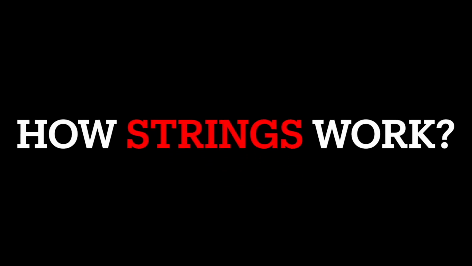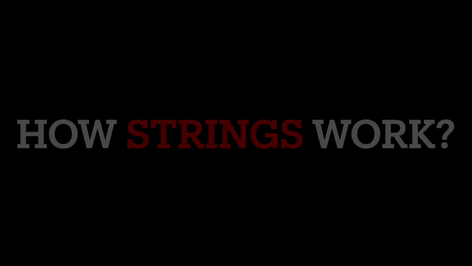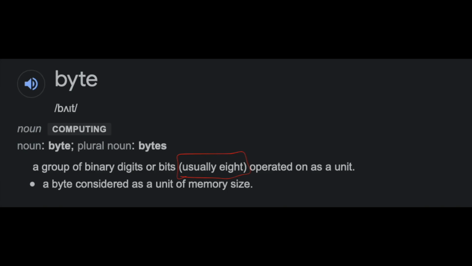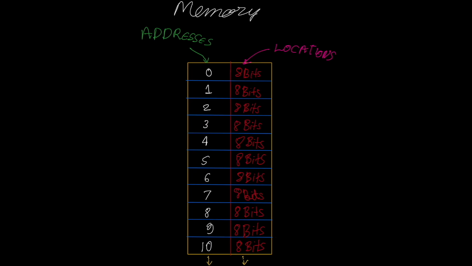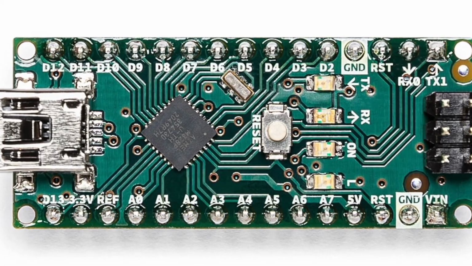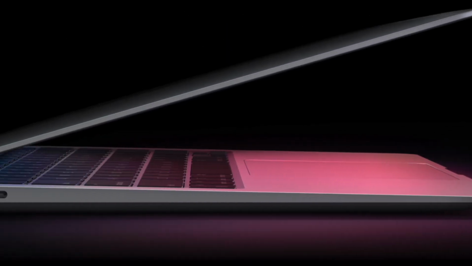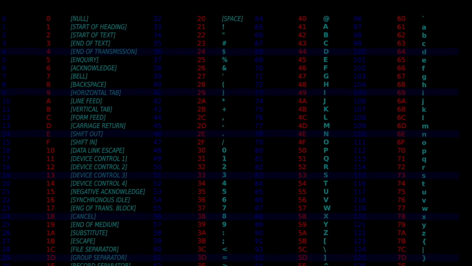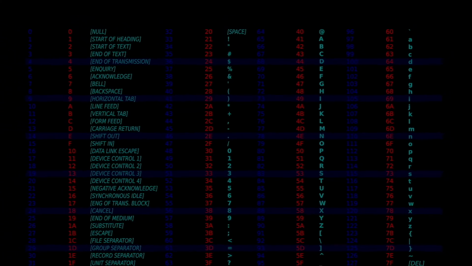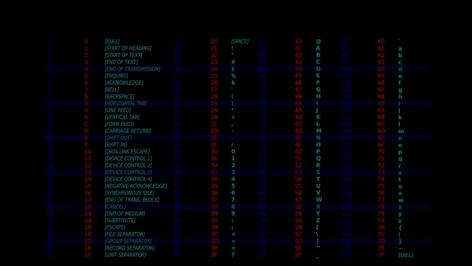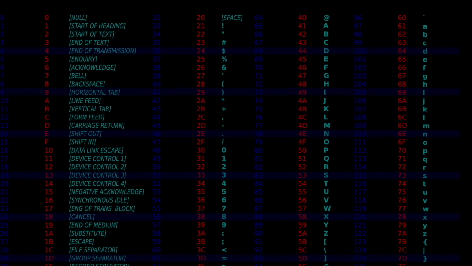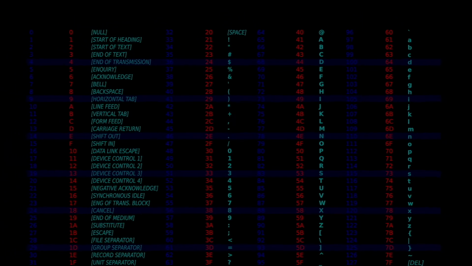So let's quickly understand how strings work. So 8 bits, usually called a byte, is the smallest addressable unit of memory, i.e. every memory address points to 8 bits or 1 byte on our microcontroller and most computers as of now. So as you might know, every character on our microcontroller is represented using 8 bits, and they are represented as their ASCII value or American Standard Code for Information Interchange.